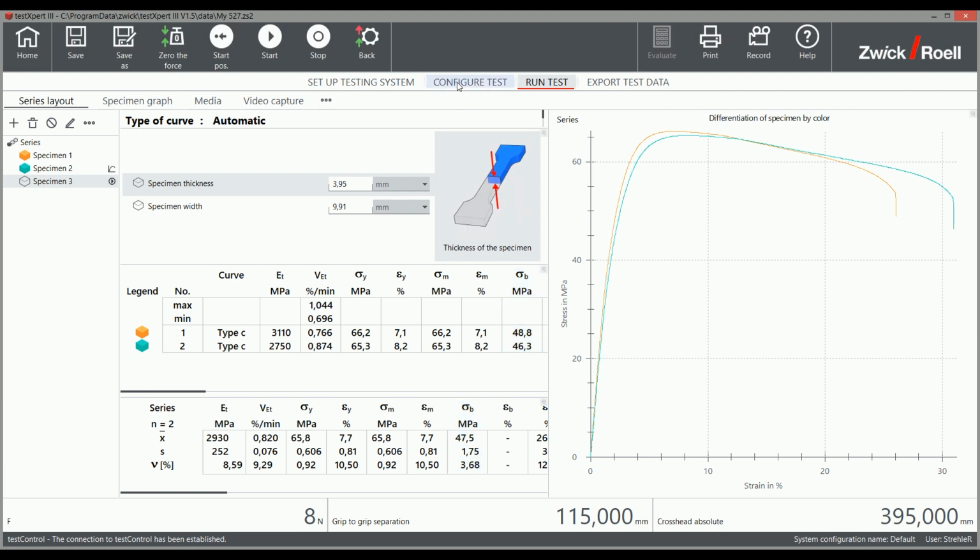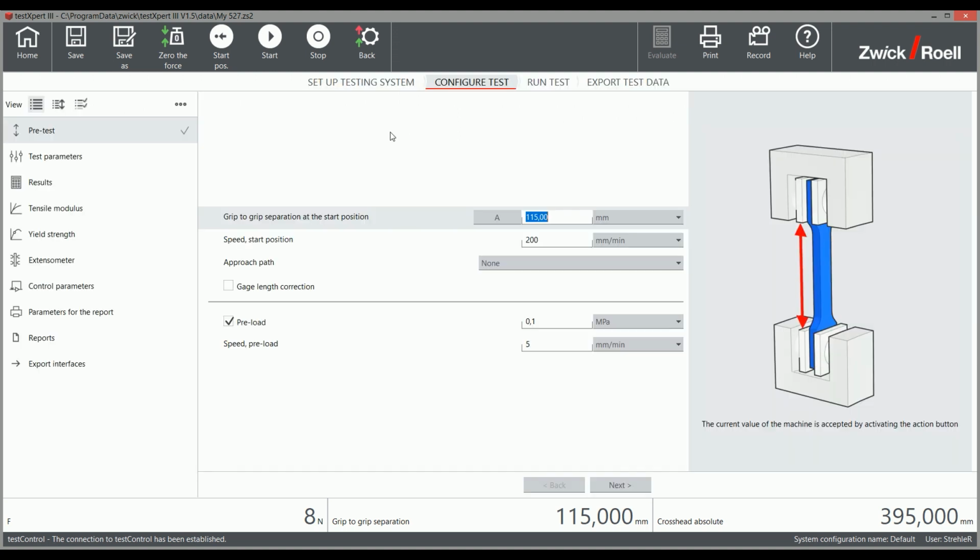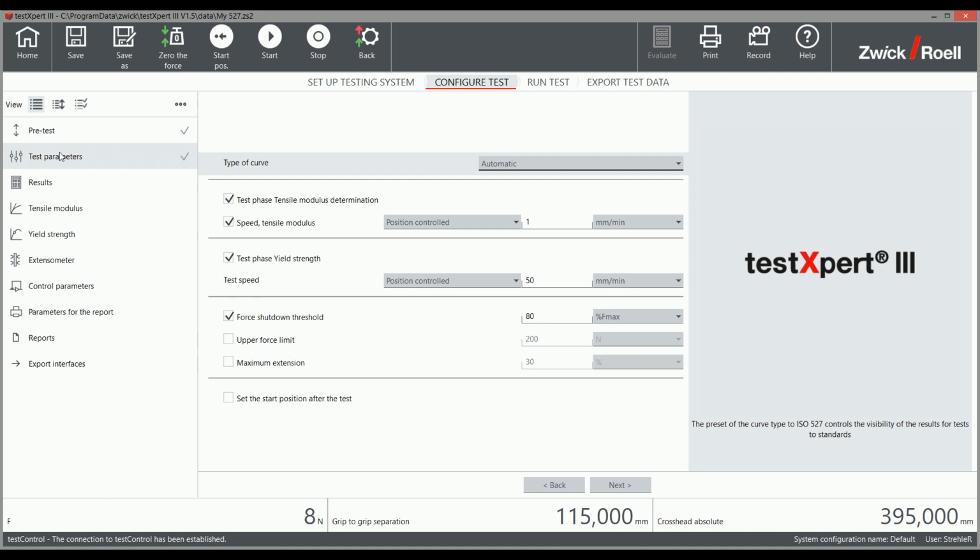All settings for performing tests to ISO 527 have already been preset. Also, several other details, such as the automatic detection of the typical stress strain curves described in Chapter 3 of the standard, are also available in testXpert.